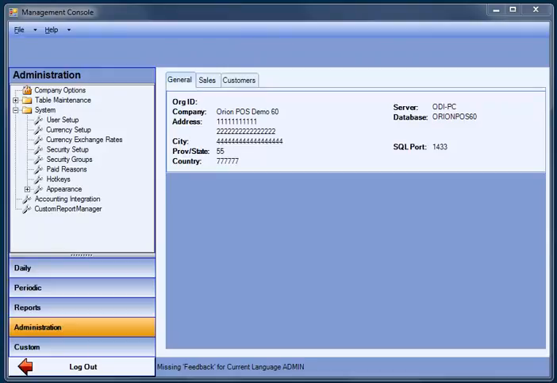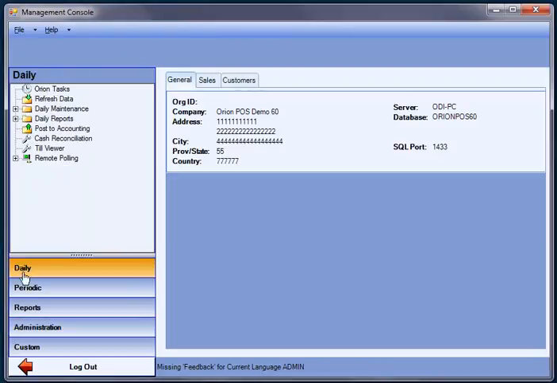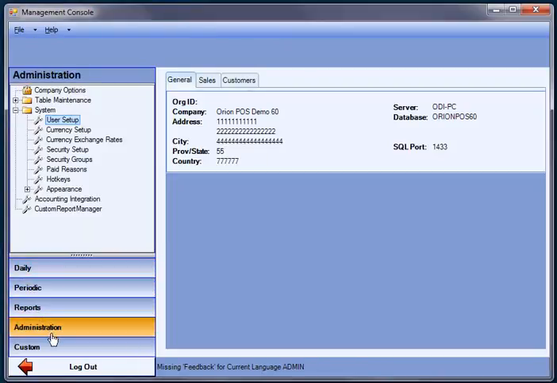In this presentation, I'm going to do a quick overview of the security system in Orion point of sale. As you know, there are 4 menu items in Orion, the last one being administration or setup for the administration area. We're going to go into the administration area, choose the systems setting, and there are 3 different menu items associated to security: user setup, security setup, and security groups.